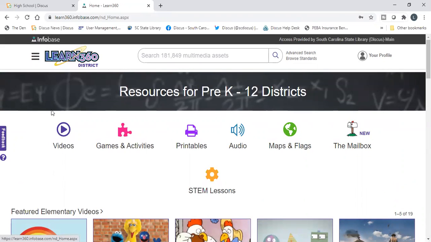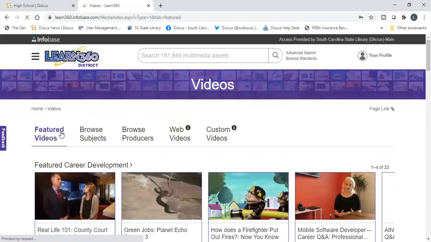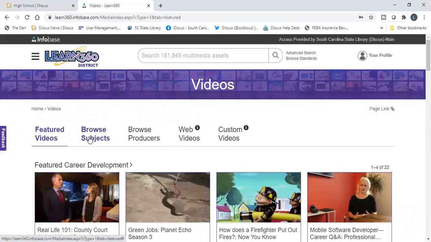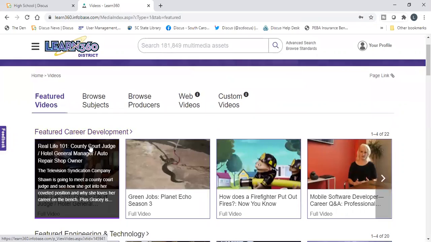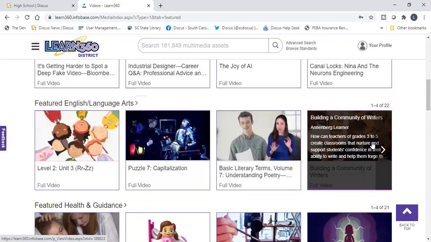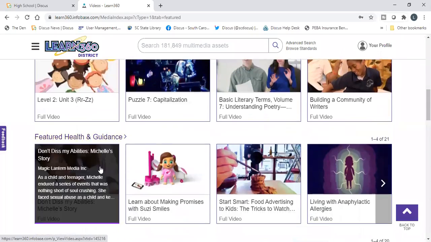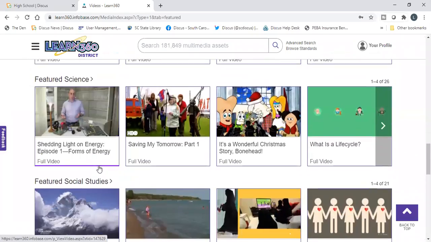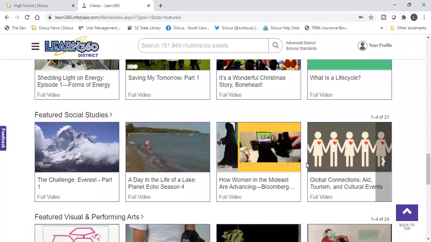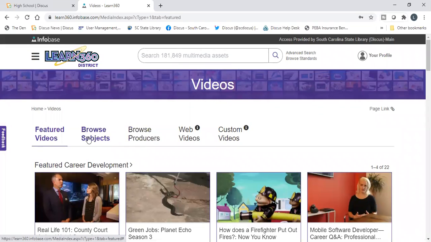From the Learn 360 landing page, that video icon on the far left is going to take you out to where you can browse the subjects that are here. The vendor actually breaks out all of these related little playlists that they feature. You're welcome to look at those and see what's new in your field and your content areas. But it's easier for you as a teacher to browse the subjects.